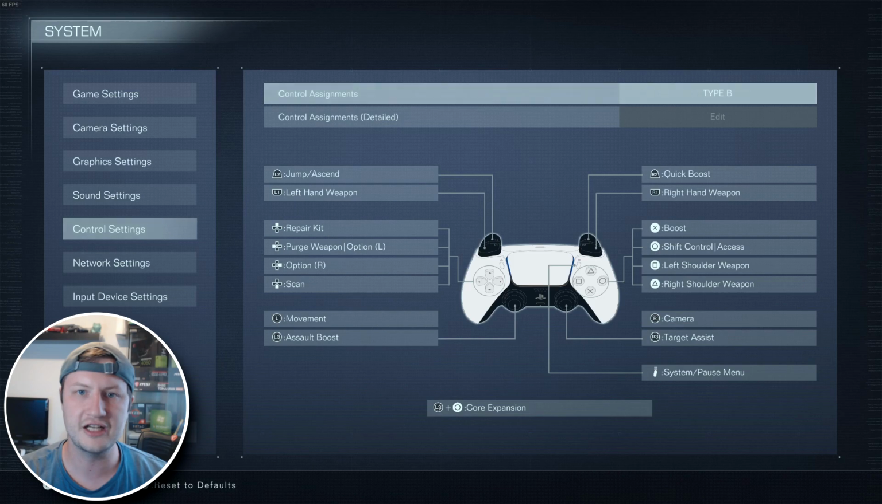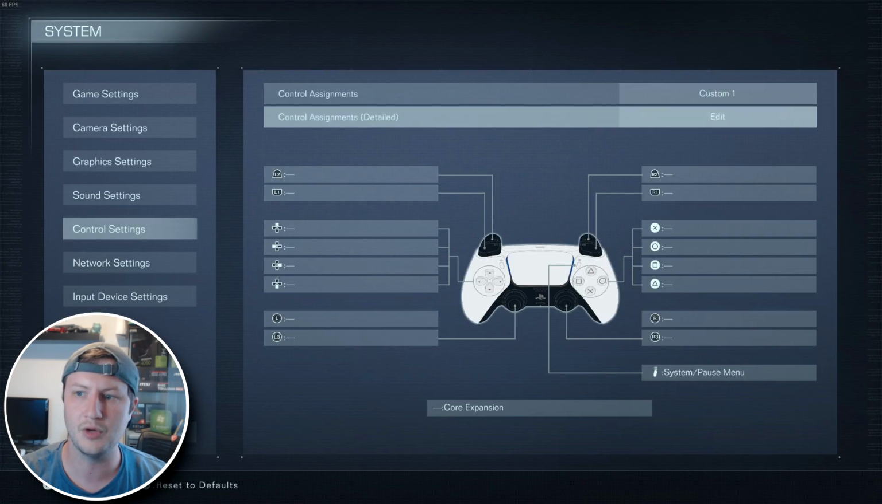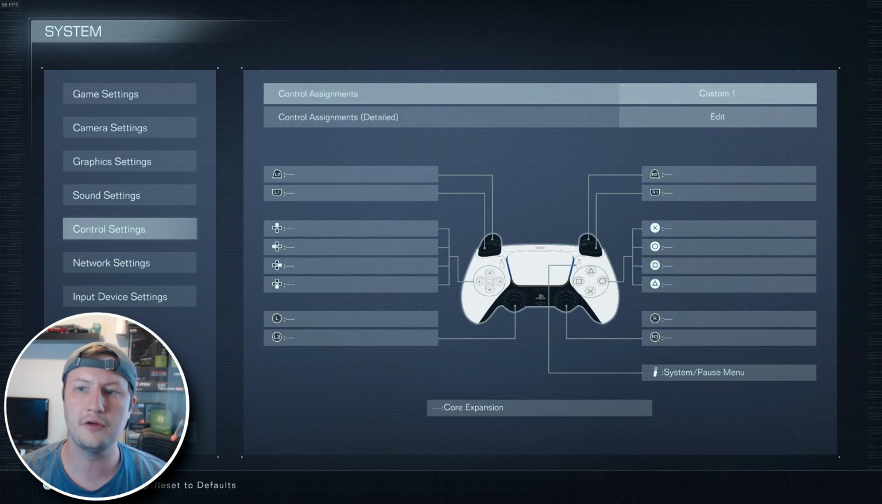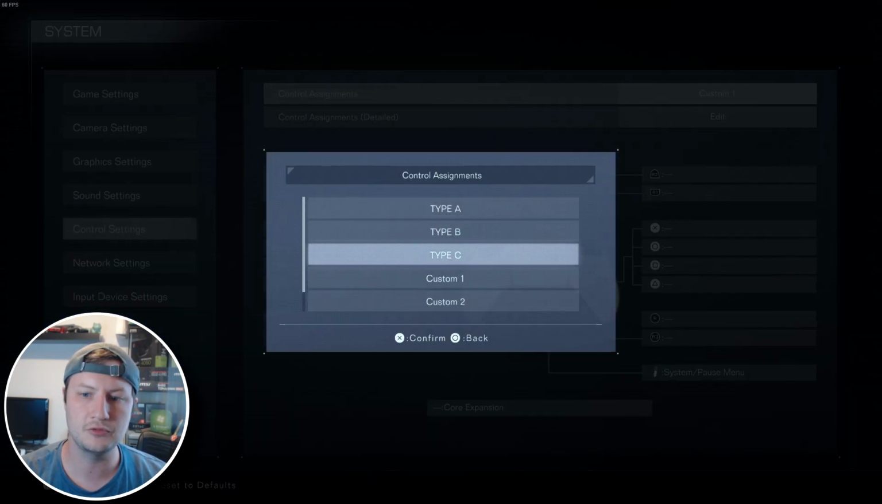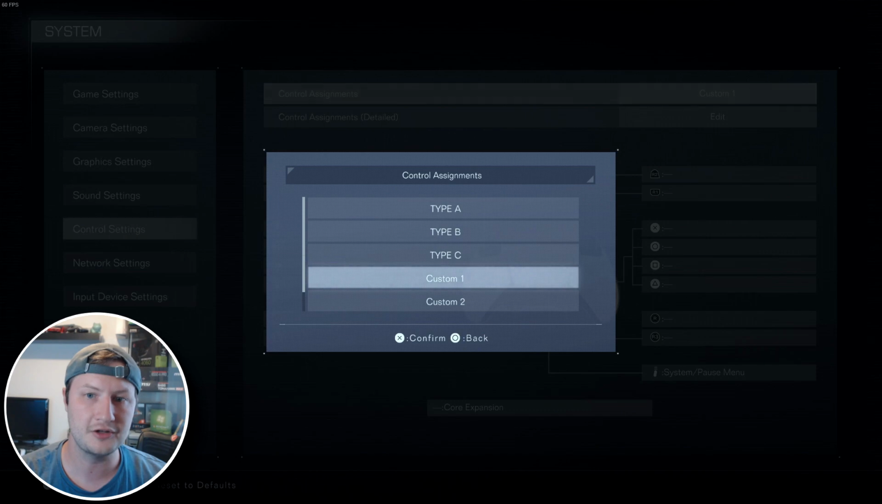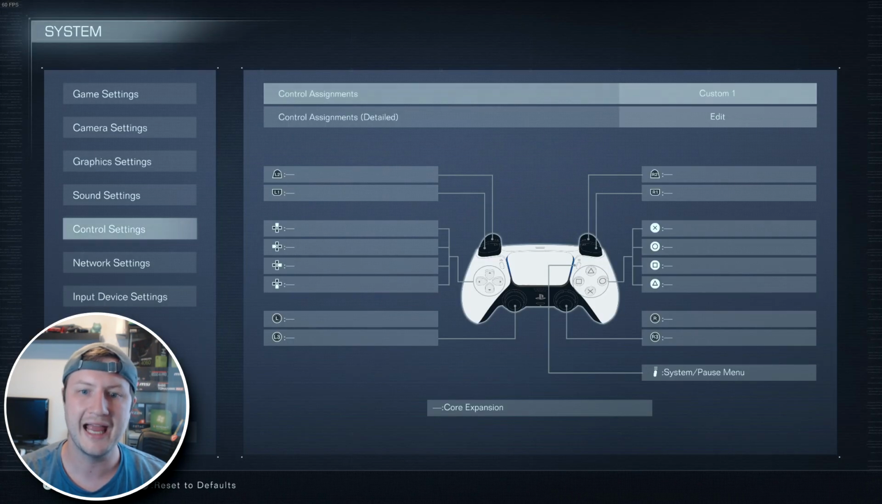I know this is going to change around some of those buttons, but until an update gets released that resolves the type that you're having issues with, you will have to use a different type. Alternatively, you can select this and go into Custom 1, and you can edit and just set your own controls. So first off, try Type B or Type C, and if none of those work, then do Custom and then just select your own buttons.